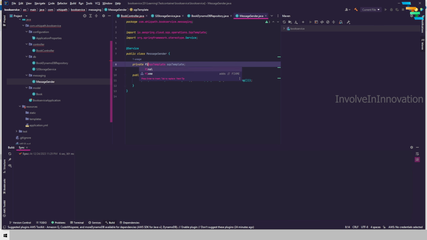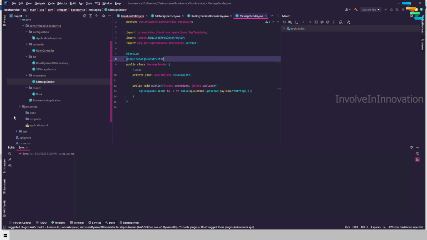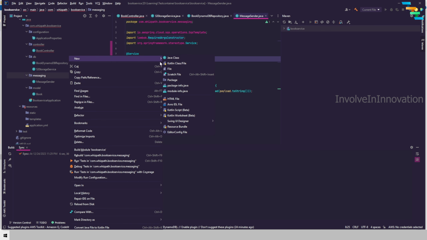We will mark this SqsTemplate as final. If you mark this SqsTemplate as final, then we are making this constructor injection. So define @RequiredArgsConstructor. Now we will create a message listener.